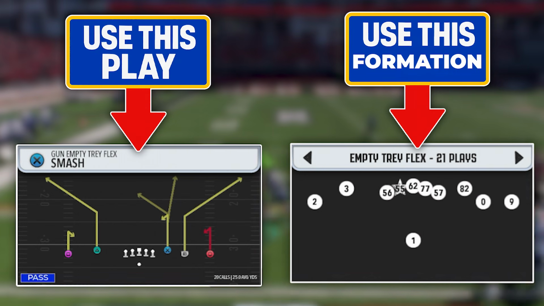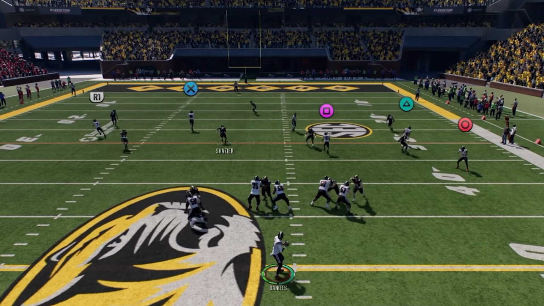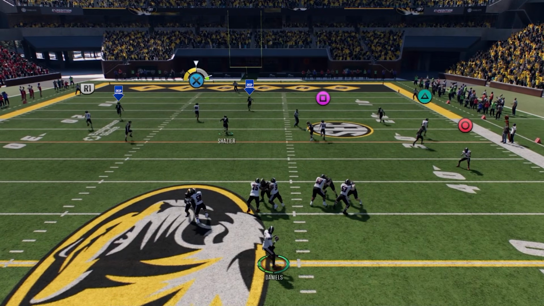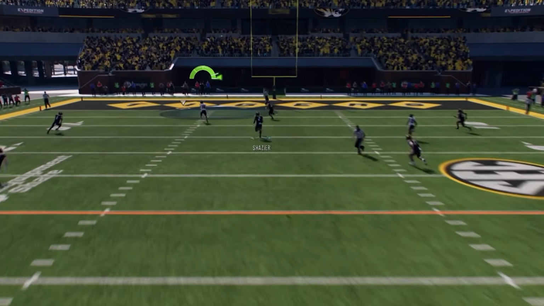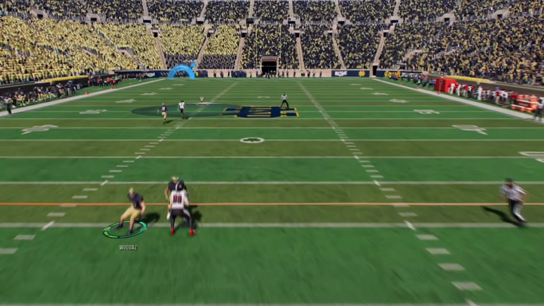So the play we're looking at here is smash at an empty tray flex. This is one of the best deep shots I have used all year. It's incredible for bombing cover 3 with the option route fading from the seam, but it's also really effective against cover 2 and match defenses, creating some massive plays down the field.